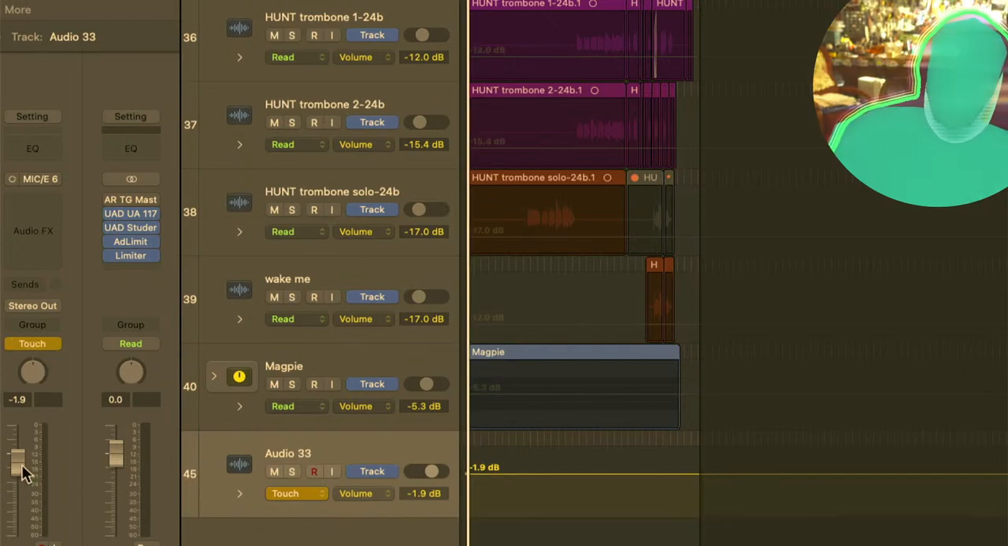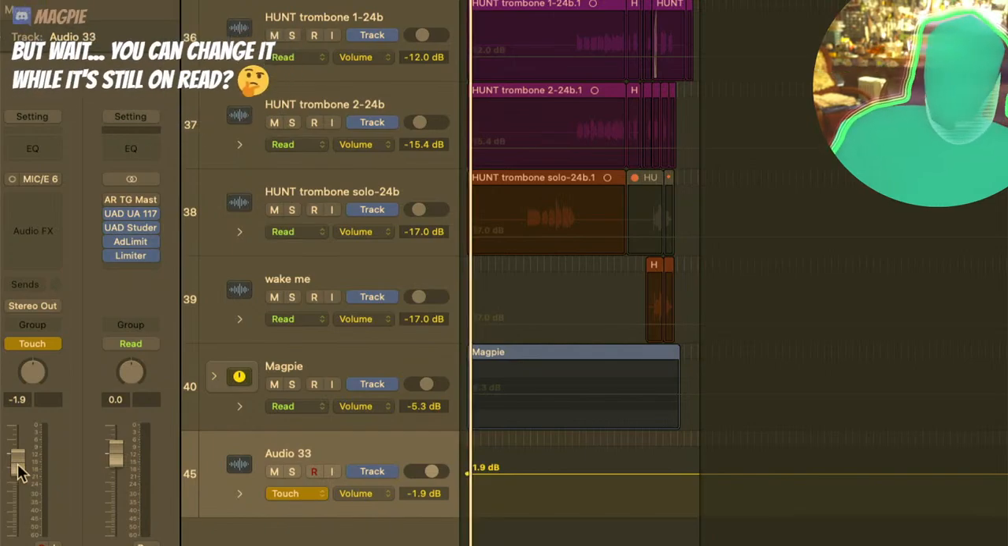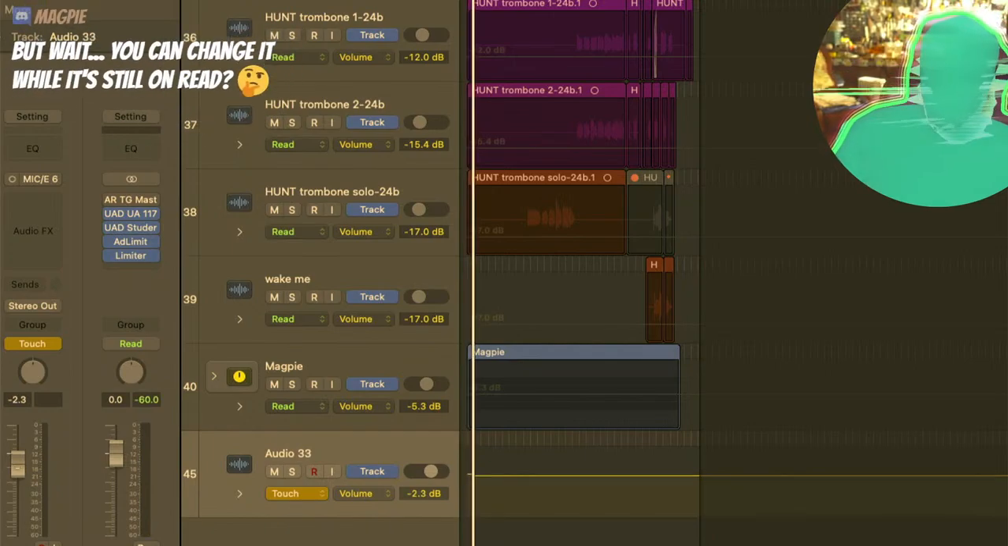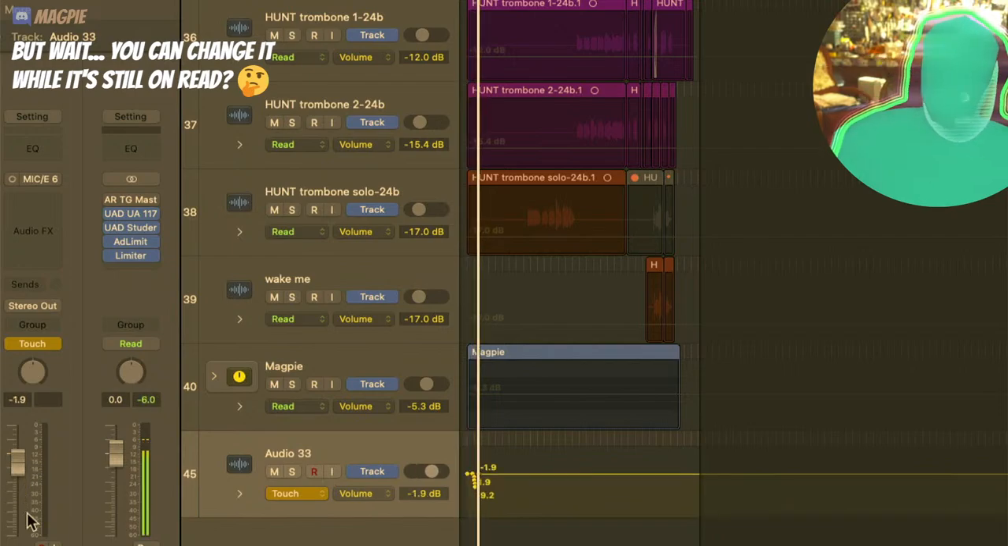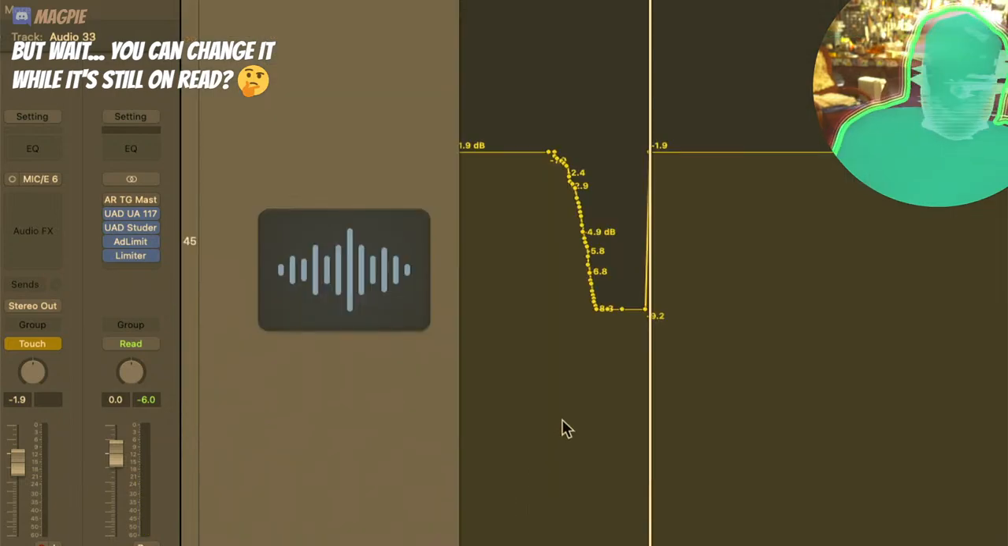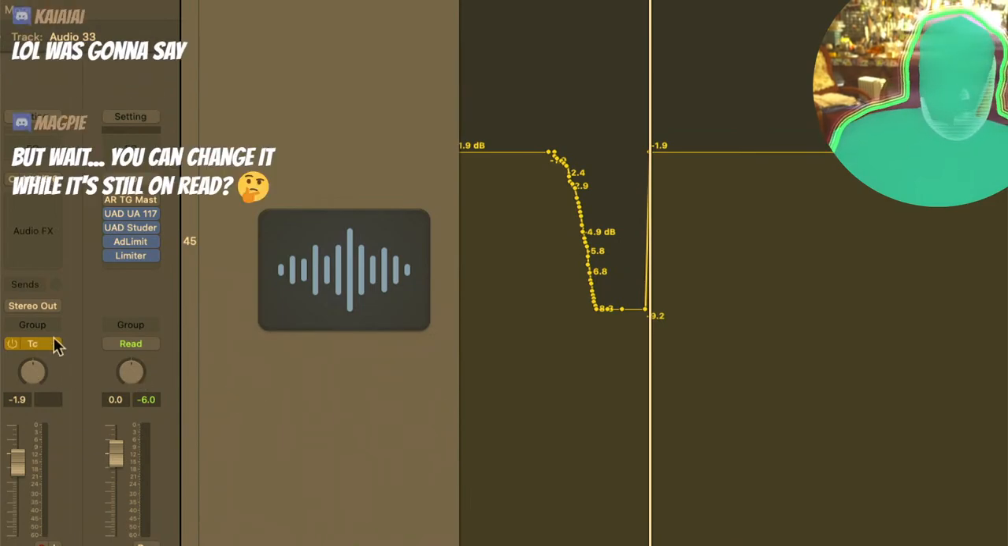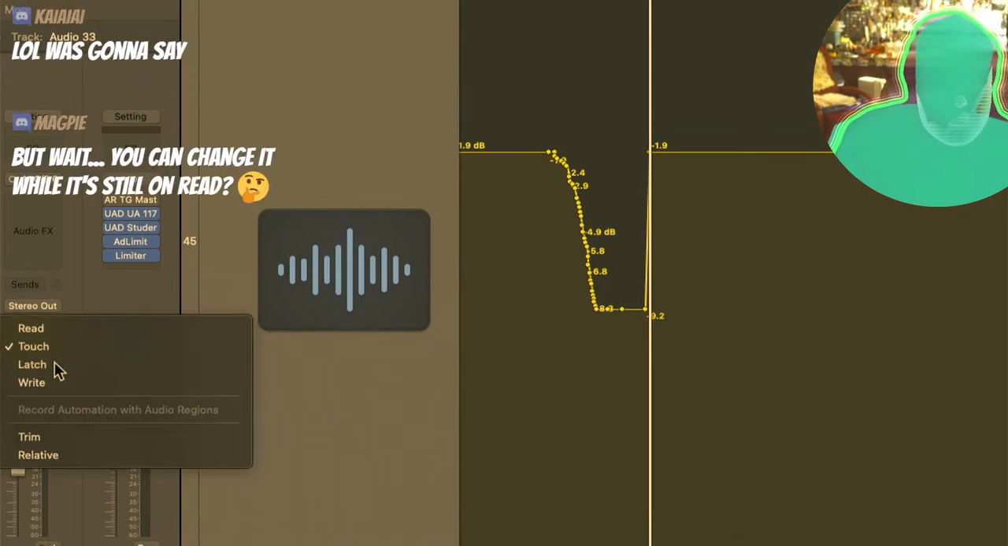So now, as the track is playing, if you watch the volume line at the bottom, if I touch the fader, I pull it down. Now, as soon as I let go of the fader, it pops back up to where it was before I touched it. Now you might be able to imagine what latch is going to do.